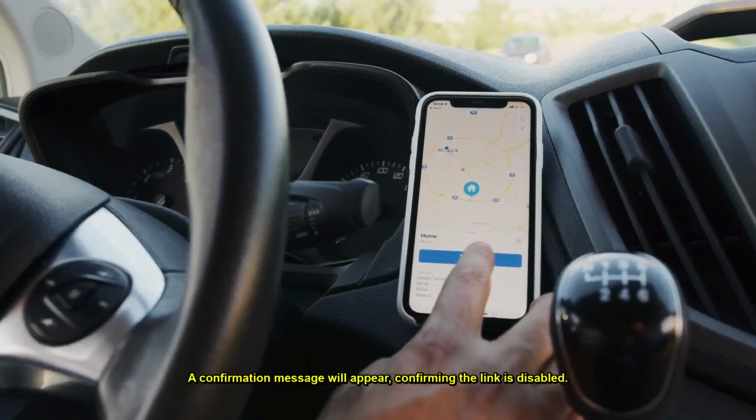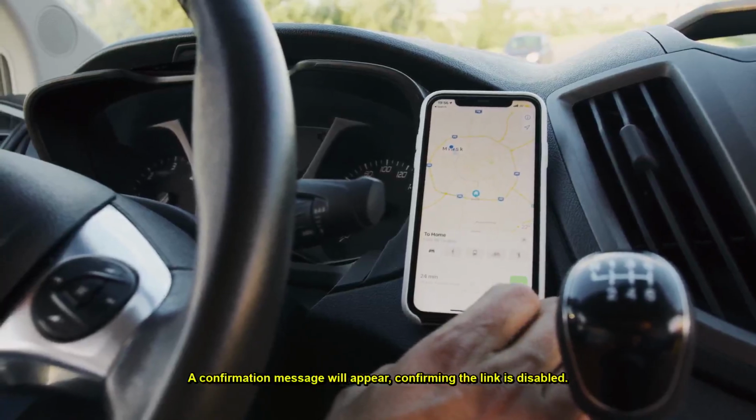To disable the link, look for the link settings option. Click on link settings to access the link customization. Within the settings, locate the option to disable link. Click on disable link to turn off the sharing. A confirmation message will appear, confirming the link is disabled.